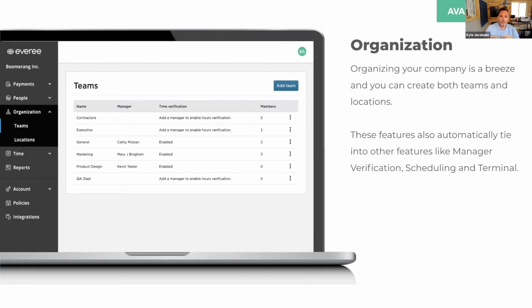Teams and locations are going to continue to be built out over time. We do plan to add features, concepts like org charts. We do plan to add other features and improvements to this, because it is central to making your organization run more efficiently.